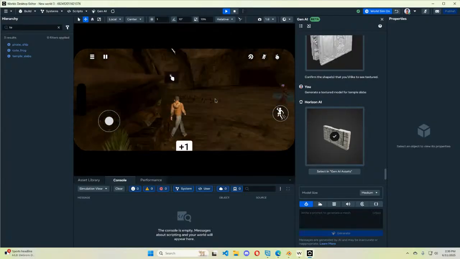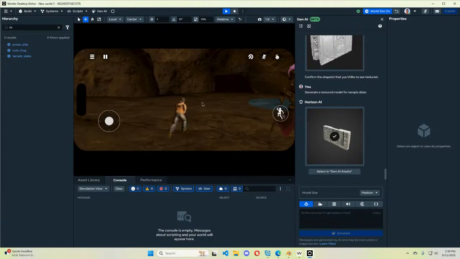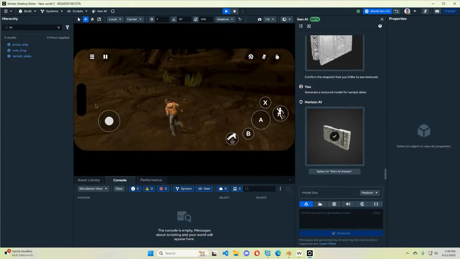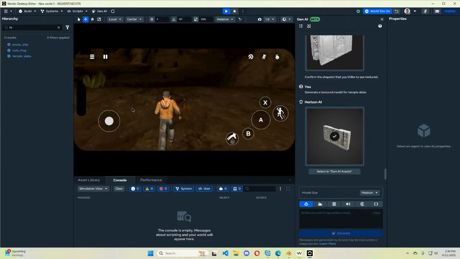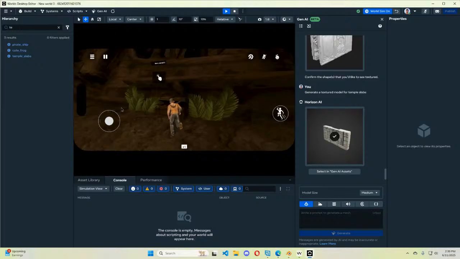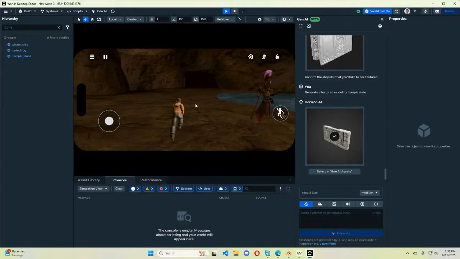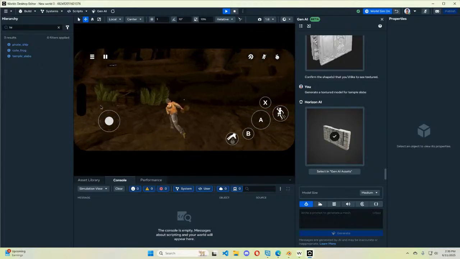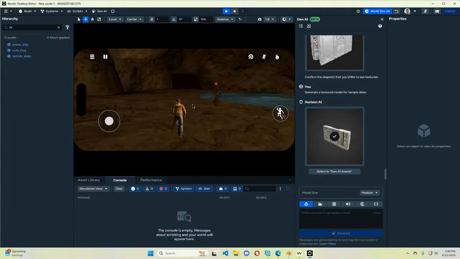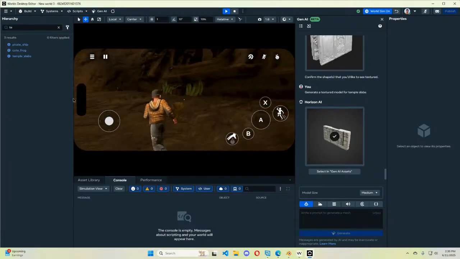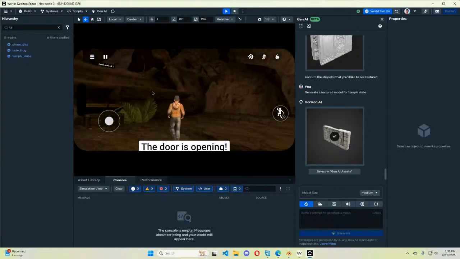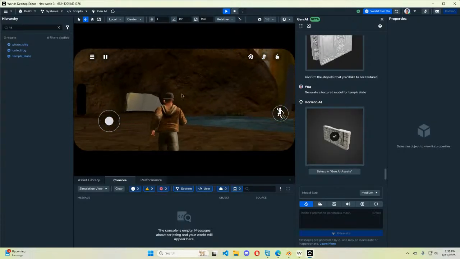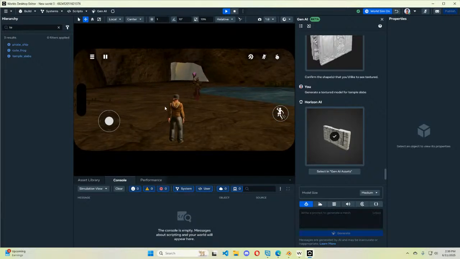But if we collect 5 of these, 1, 2, 3, 4, and we got 1 more. If we do 1 more, then that door should open, hopefully. Yeah, see, door's opening. The only thing is that UI is not updating, so I need to work on that UI a little more, but that's pretty much what I'm gonna leave it at for today.